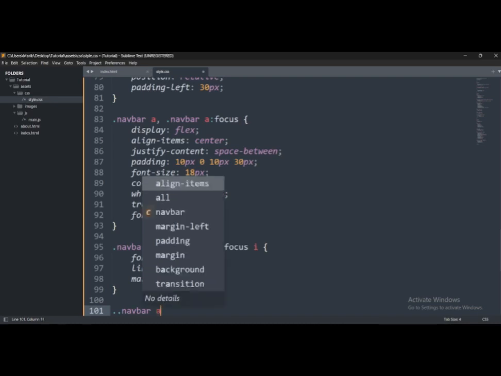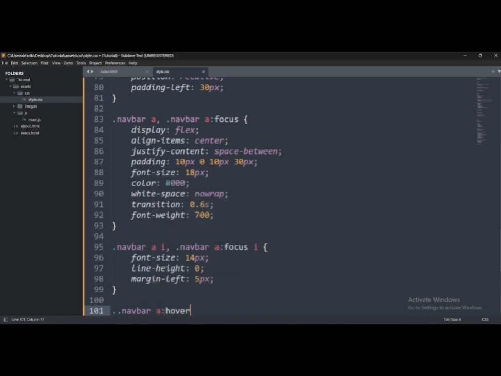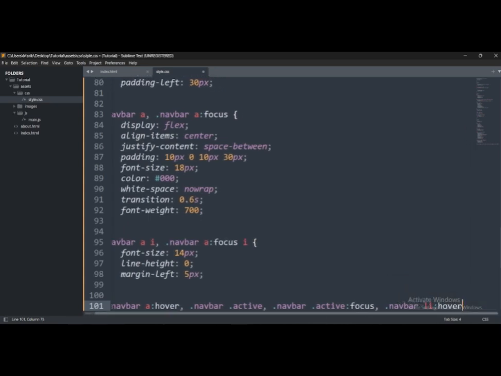So I'm going to reference the a, and hover means what's going to happen when the cursor is placed on that link. It's the behavior of the link when your cursor is placed over it. That is the hover option. And here we have focus, NavBar, and we're referencing the li, the list, and then we have hover again.